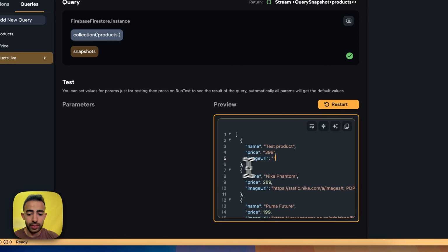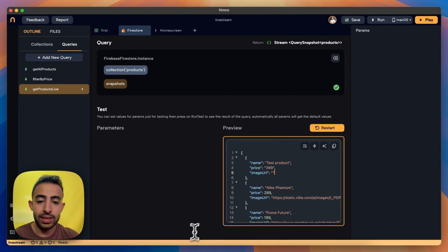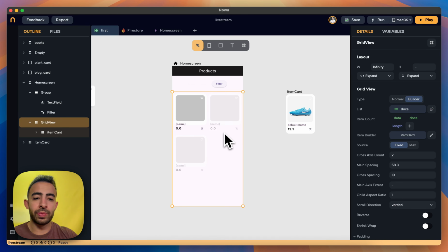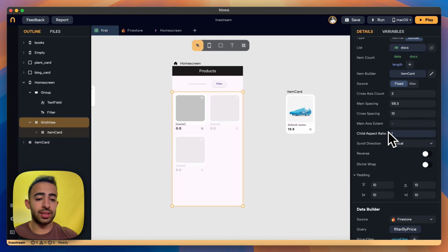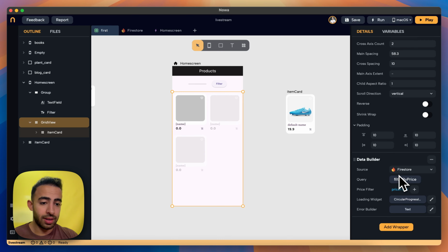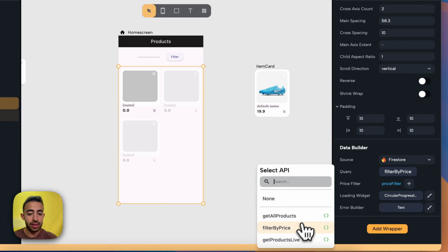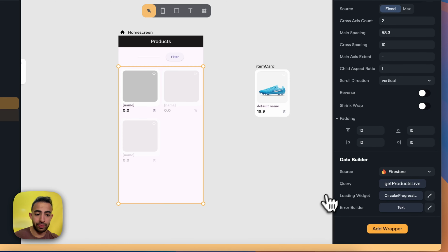So if I also delete it, let's say, it will also get deleted automatically without you refreshing it. So let's see how this works in reality. So in the data builder, instead of getting the query of filter by price, I will get products live.